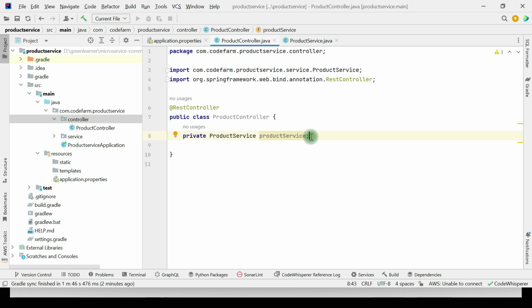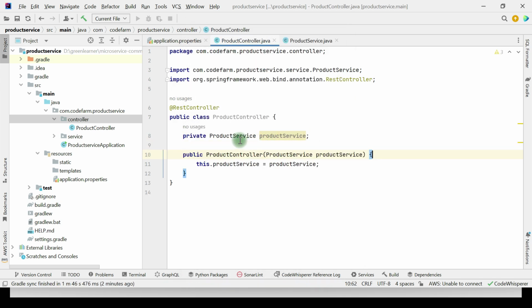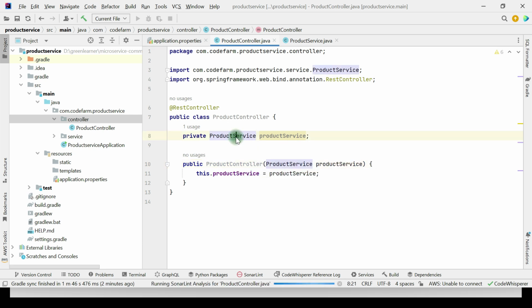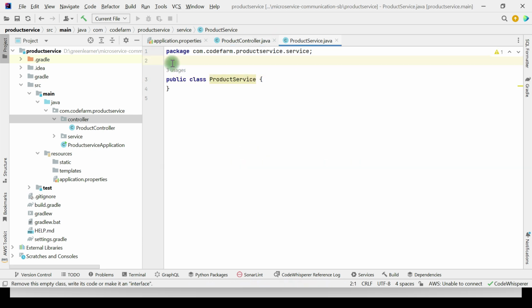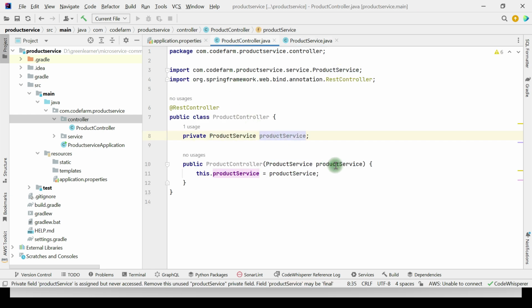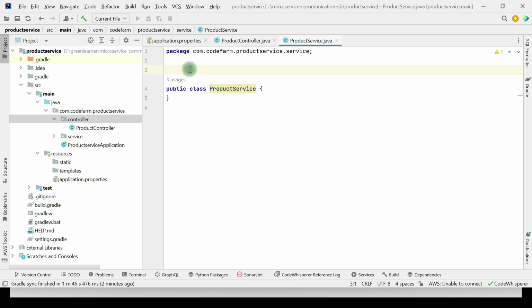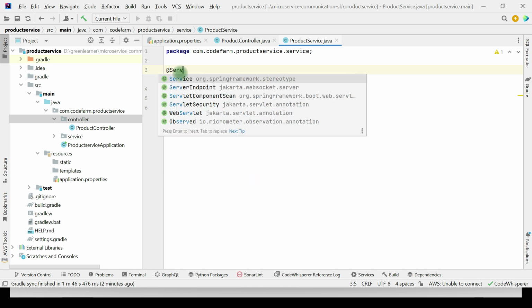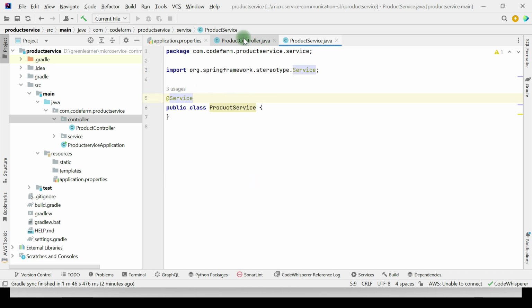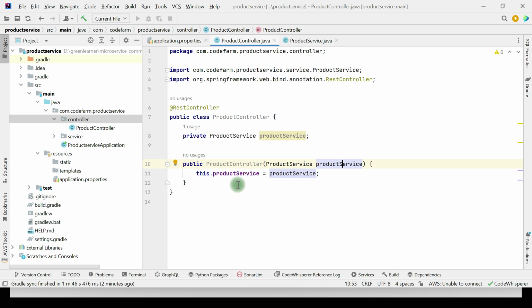Product service is there. So let's have a constructor around this so that it gets automatically injected. When in the controller I want this service as an instance, I need to add the instance of this one. So how can I add that? The service annotation is there, so it will instantiate this one. All right, so product service is there.